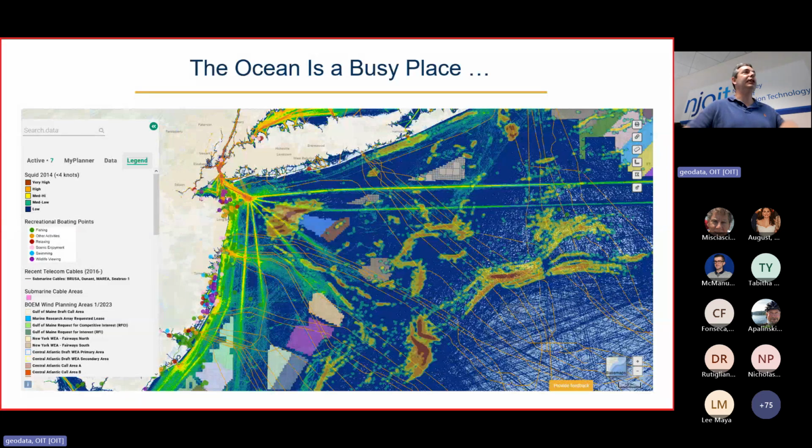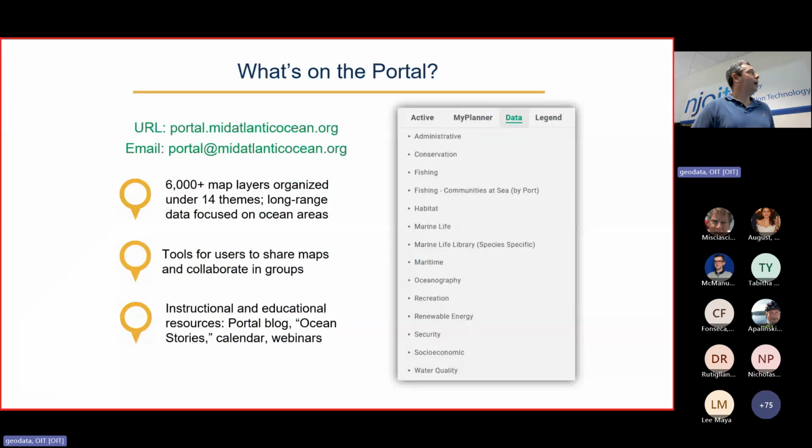And what the portal does is show how all of these things relate to each other, and in some cases conflict with one another, so people in ocean management roles can make better informed decisions. The portal is free and publicly accessible at portal.midatlanticocean.org. And what's on it?